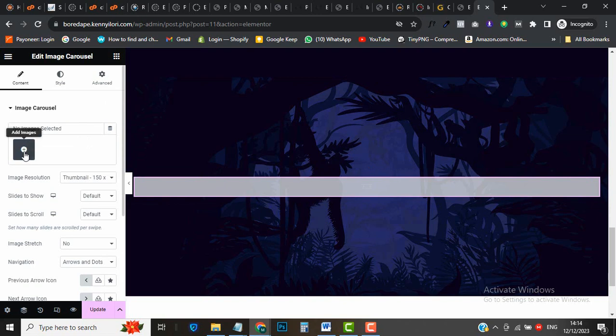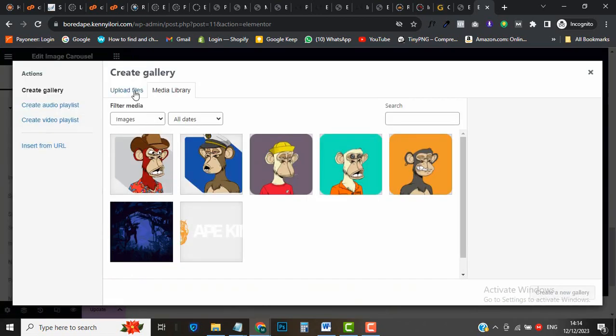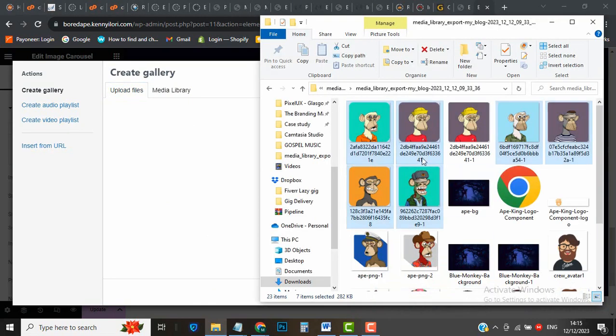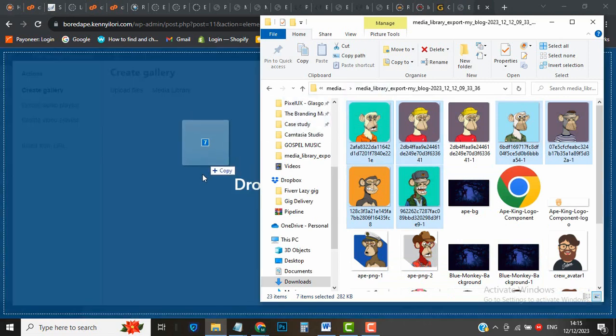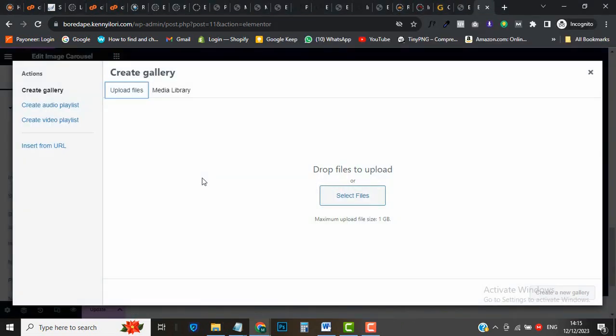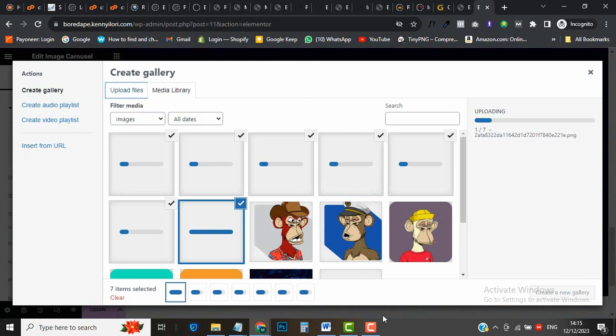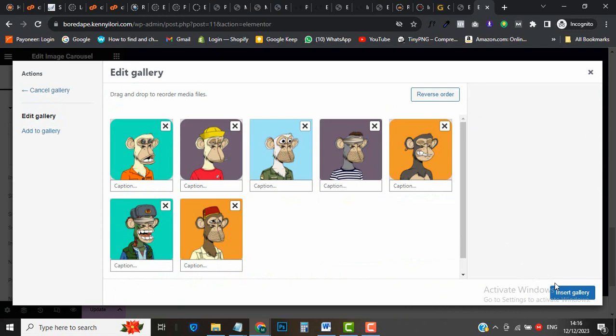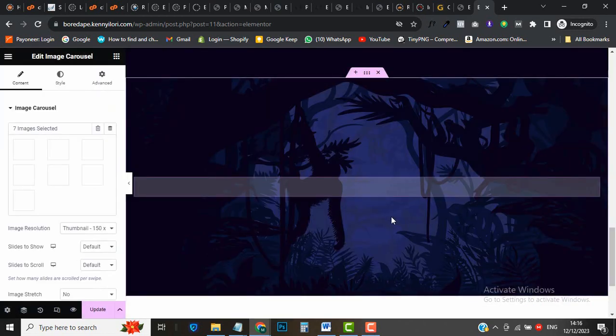We'll be adding our images into this. Just click on this plus icon, add images, to add the images we want. So let's quickly select and drag in the images. Just click and drag the image. So now the images are uploaded. Click create a new gallery button here. Then you can click insert image.